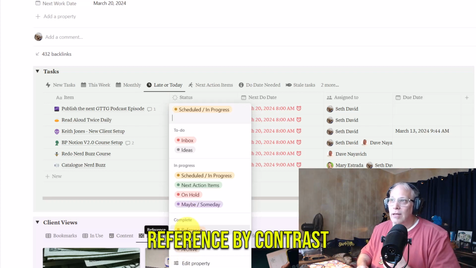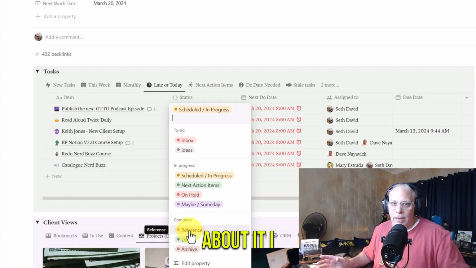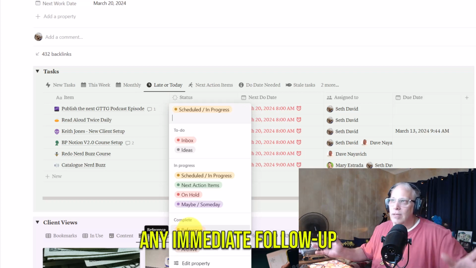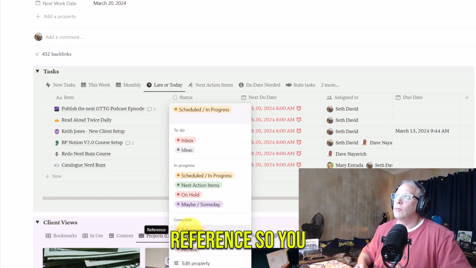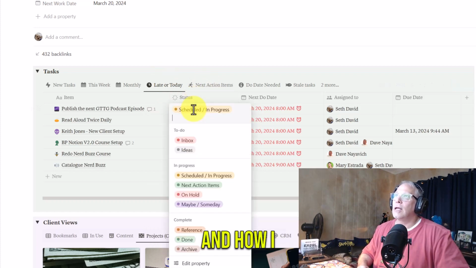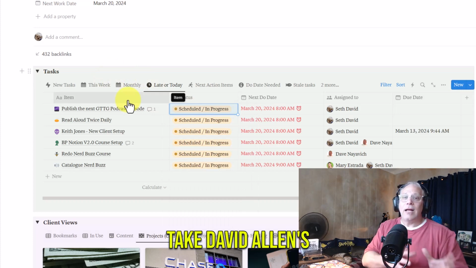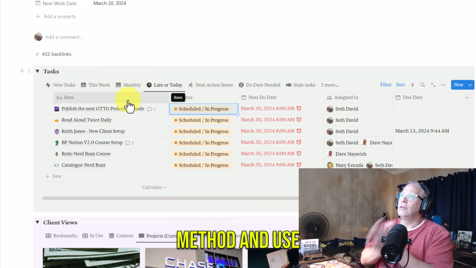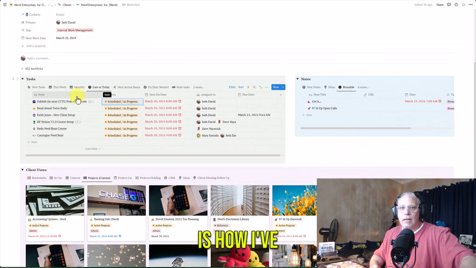And reference, by contrast, is something that, for whatever reason, I don't need to do anything about. I'm not aware of any immediate follow-up I'll need to do, but it does have information in it that I want to be able to reference. So you get the idea, right? So the statuses here and how I assign them to my tasks are exactly how I am able to take David Allen's Getting Things Done method and use it in my whole system in Notion. That, in a nutshell, is how I've implemented it.